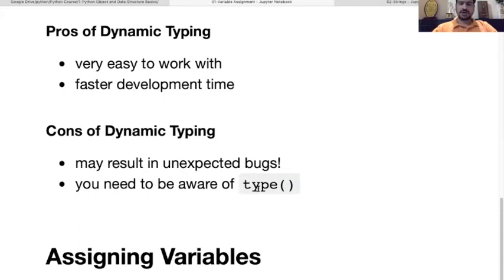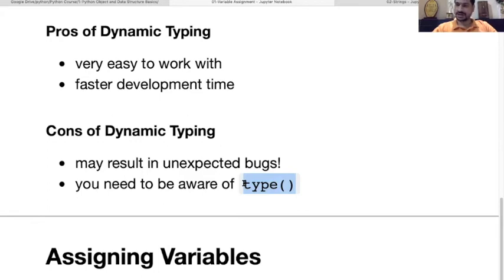You need to be aware of the function called the type function. We have just seen the type function, and we are aware of it. This type function is very useful in Python, so that we know at a particular time what the data type of a variable is, and we can track it, so that unexpected bugs do not come into my program. So for that I have to be a little bit careful. Okay.